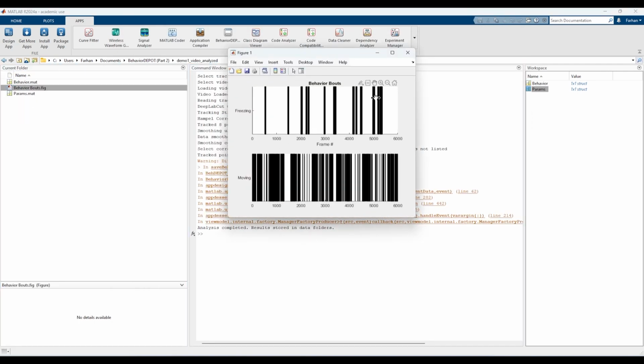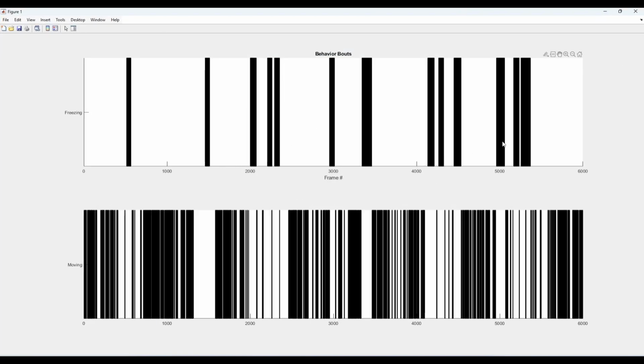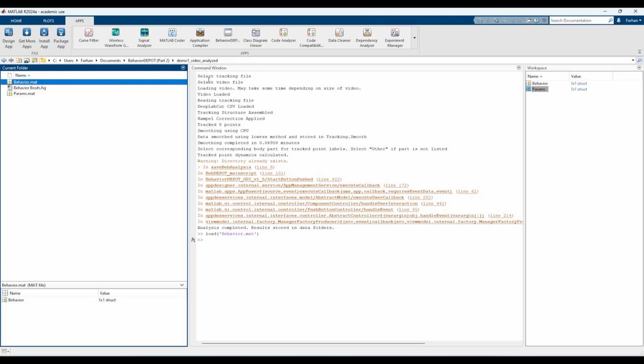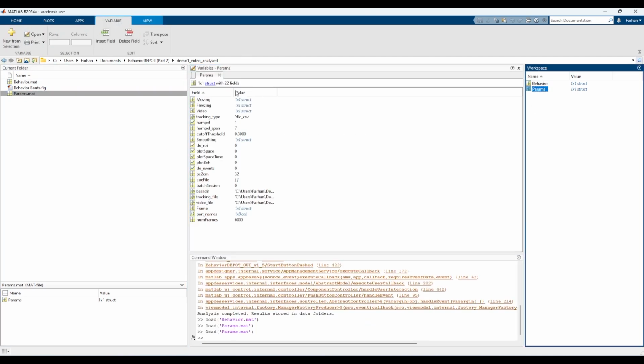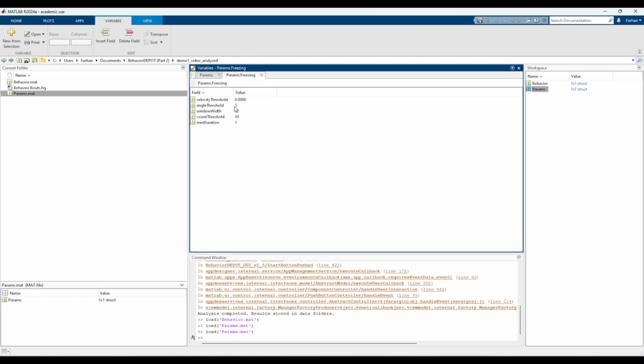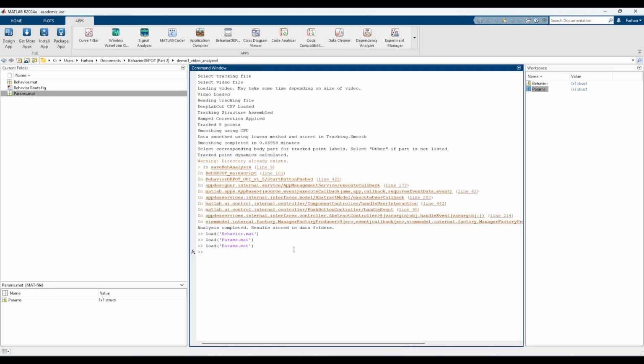Okay, so here we go. Now you can see, compared to the last time, these are a different frame location, as well as the number is different now. So if I go to behavior and look at the freezing behavior, now it's 13. Now there are 13 bouts of freezing behavior that were detected with my change in the parameter. And then once again in the parameters, I used an angle threshold of 5, velocity threshold of 0.8, and the min duration to be 1. Okay. So this is how you basically run the behavior depot.